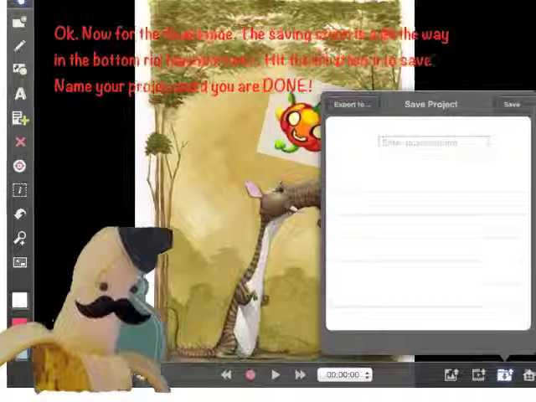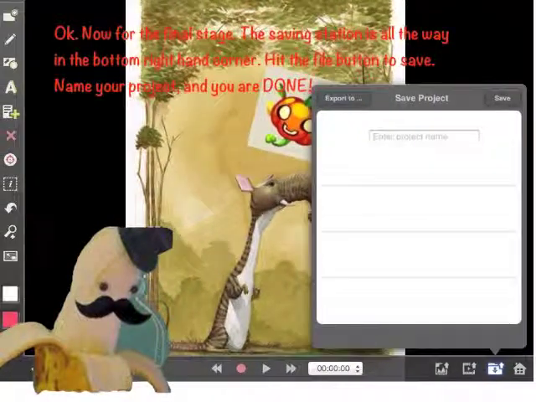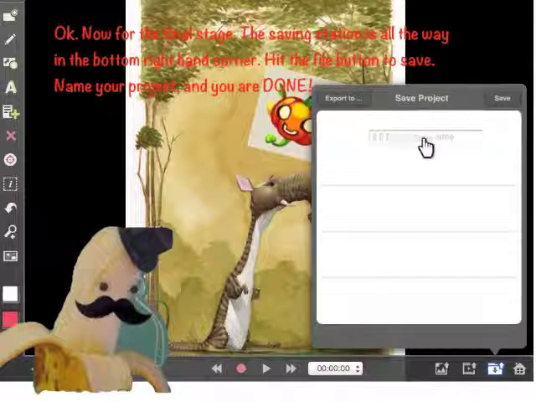And there's the saving station. Now, hit the file button to save. Name your project and you're done. Done! The file button is right here. Enter your project name here and then hit save.